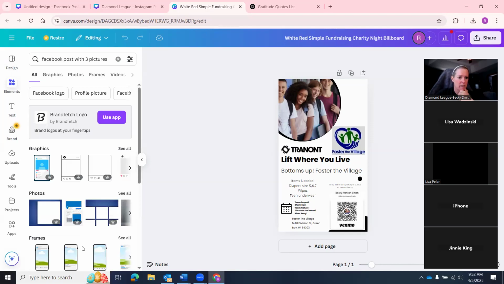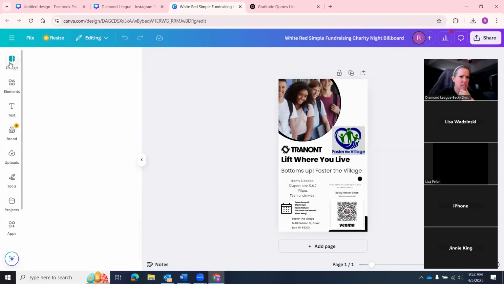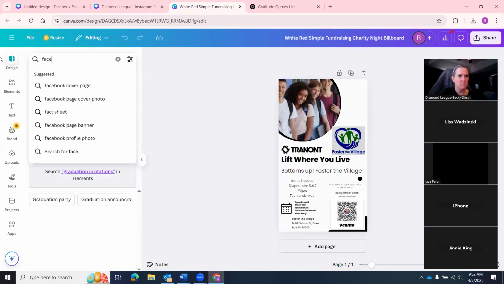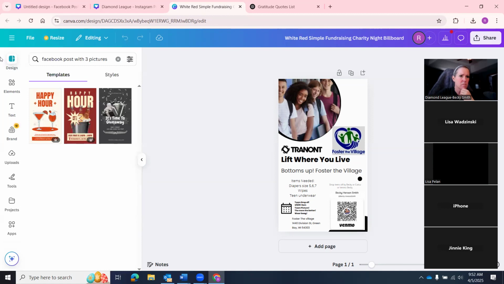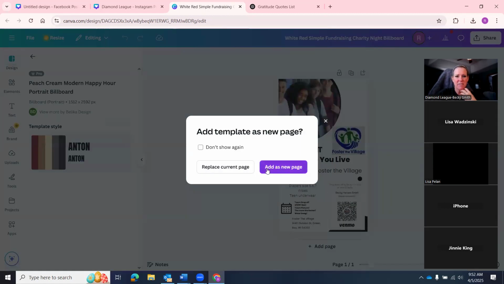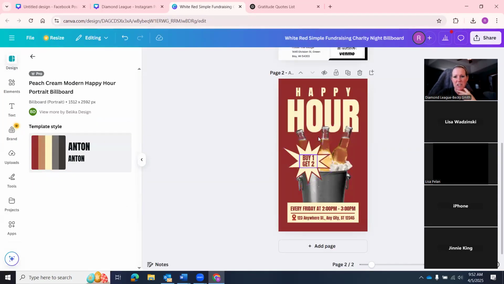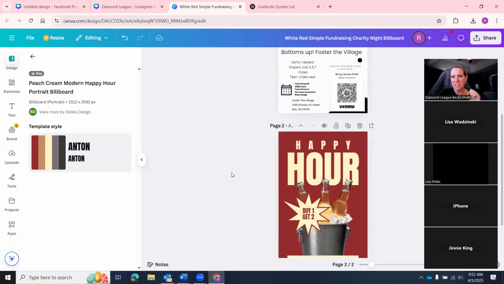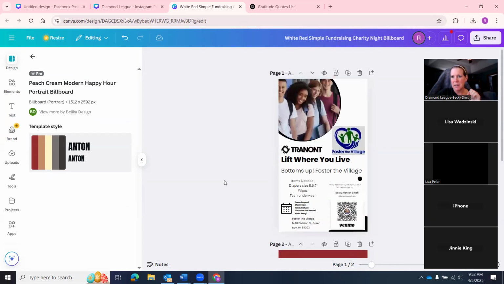So if you just wanted to make one, I'm going to go under design. Oh, happy hour. So you can open any of this stuff and you can change whatever you want on it. So there's so many things you can do with it. It's just creating things. And I'm not creative, so I took a different picture and I added my own stuff to it.